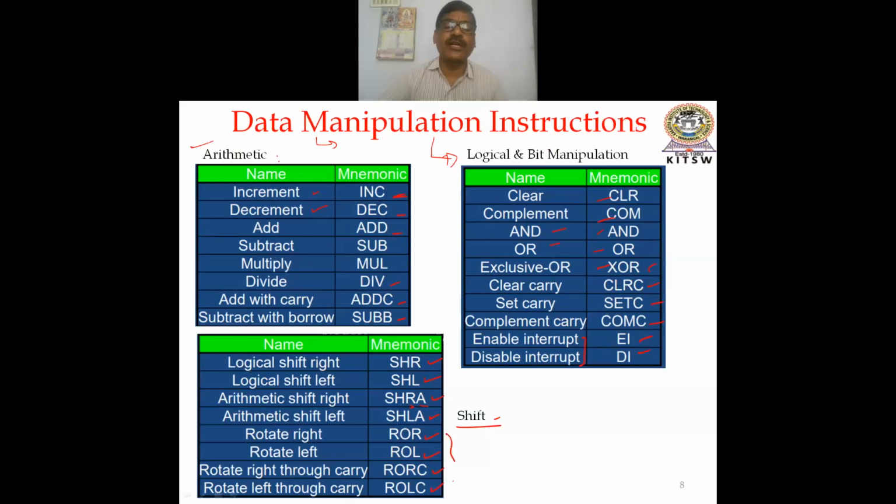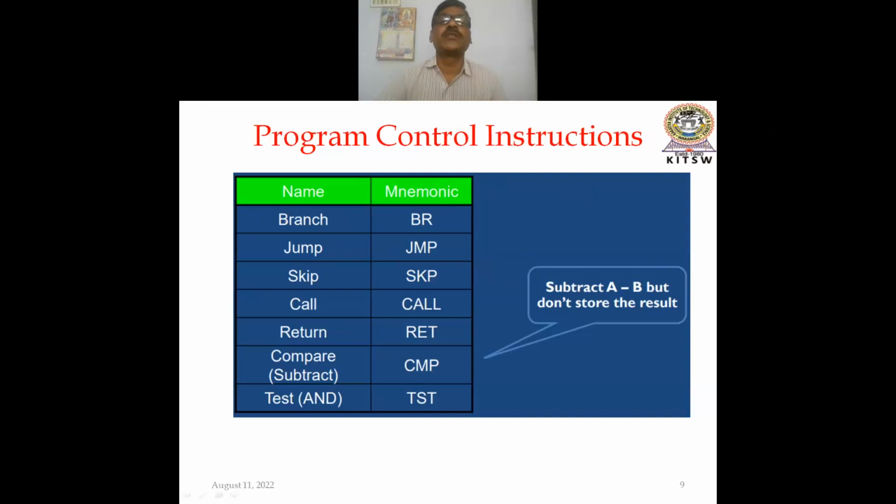These operate on the binary data basically. They operate on the bit pattern, so they are called the shift operators. Fine, all these three categories come under data manipulation instructions. Then another important category of assembly language instructions is program control instructions, which control the program execution flow basically.